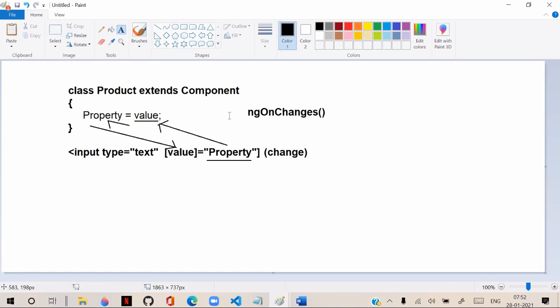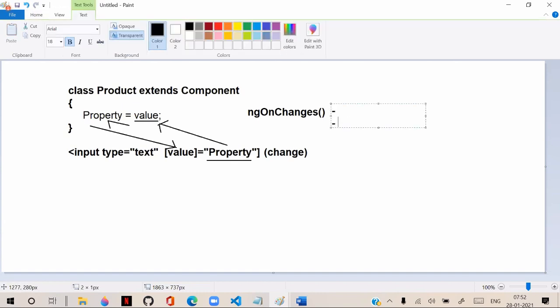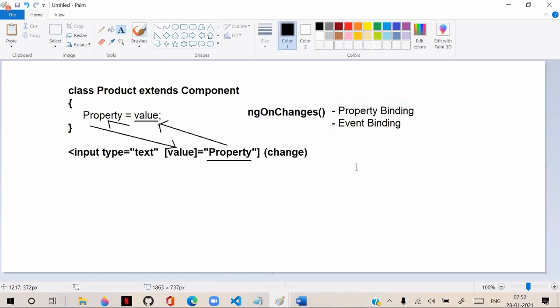So what are those two activities? One is property binding, and it is also responsible for handling event binding. These are the two activities performed by ngOnChanges. ngOnChanges is responsible for property binding and event binding. So that is the reason whenever you want to assign a value, whenever you want to write the events, all these need to be written in ngOnChanges.